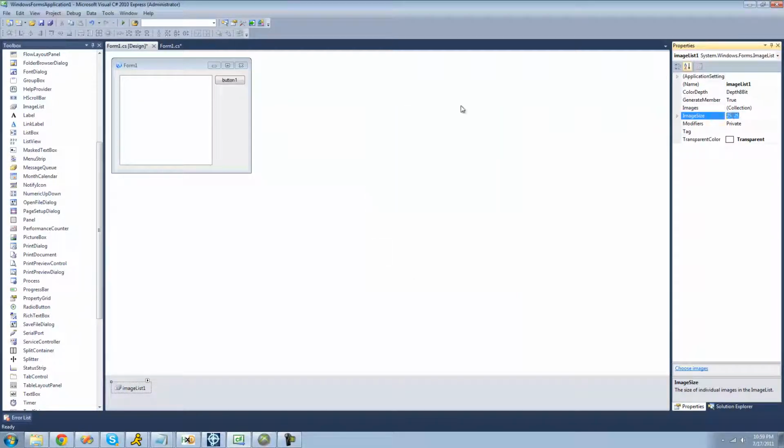Now you can mess around with the image size. I like to keep it a bit bigger, 25 by 25, but you can make it 16 by 16. That's the default. It doesn't really matter what size the image is. So once you have all that set, just go ahead and double click on your button.